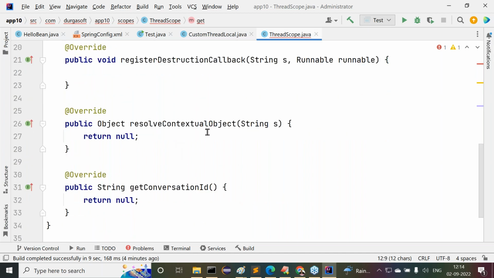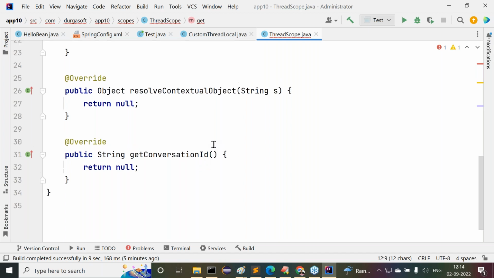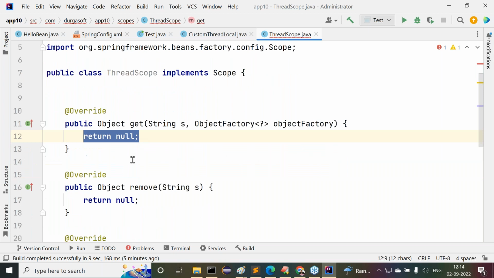resolveContextualObject: when more than one bean object has the same scope ID, there we are able to execute this particular one. getConversationId: whatever conversation ID is common for more than one bean object, the same value will be written here. Leave this one, not required. As of now, I require only the get method as well as the remove method.